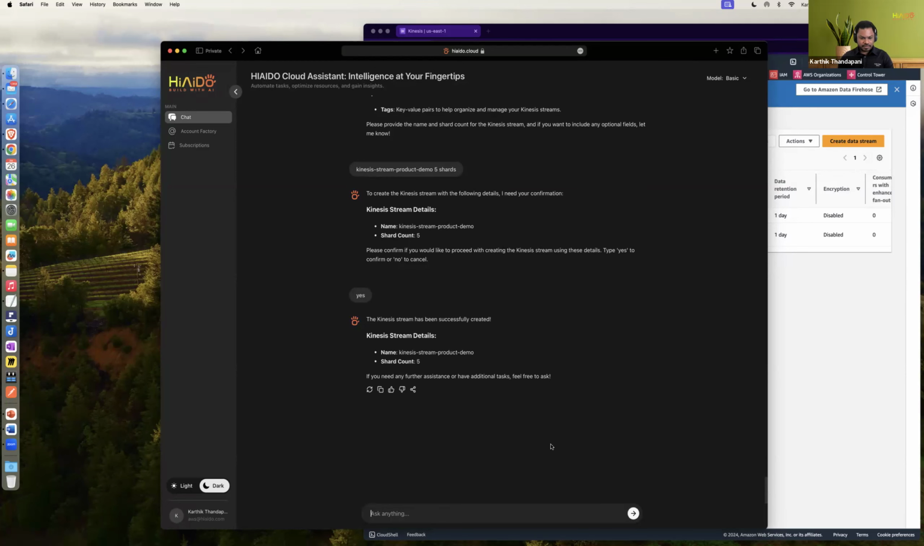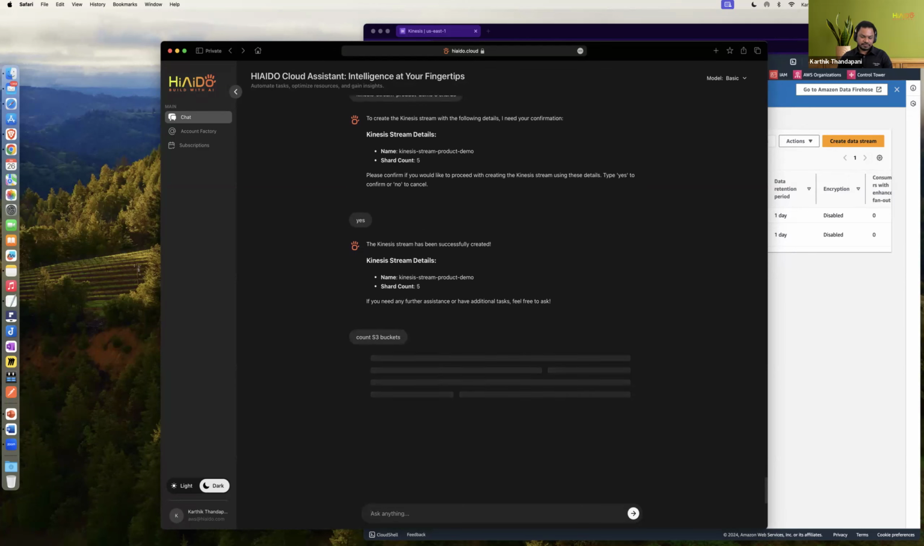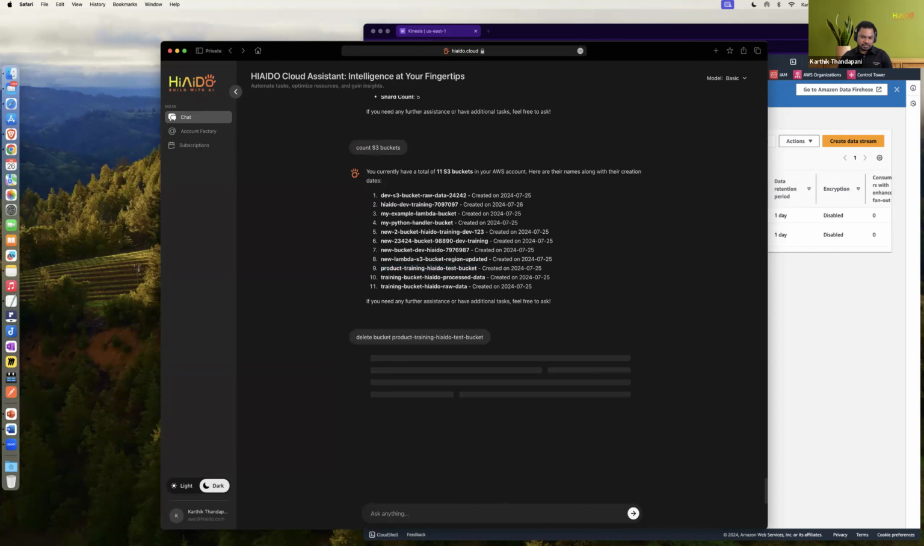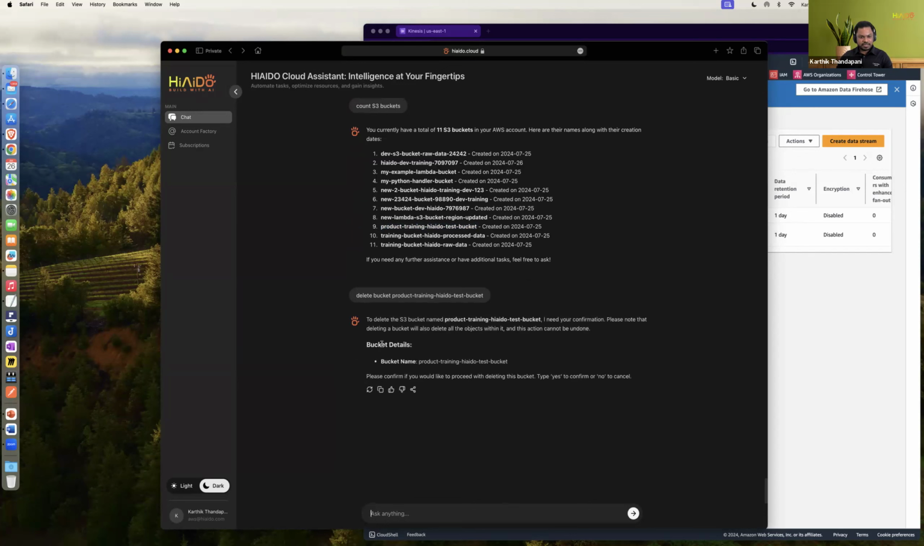Saying count S3 buckets. Okay, so I have 11 buckets in total. These are some of the information. If I want to delete a particular bucket, this bucket, I will say test bucket. Just say this: delete bucket 3. There are no objects inside this bucket, so to delete it, it's just asking for a confirmation.